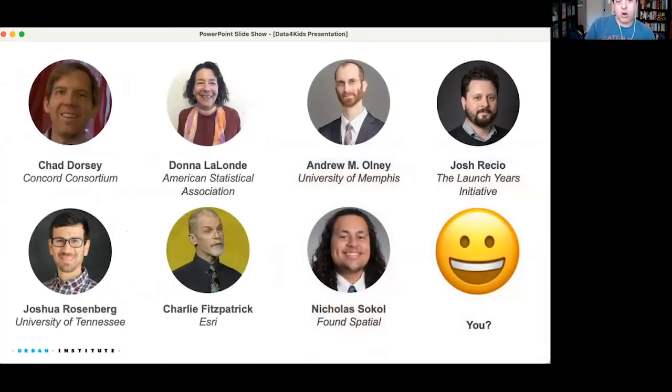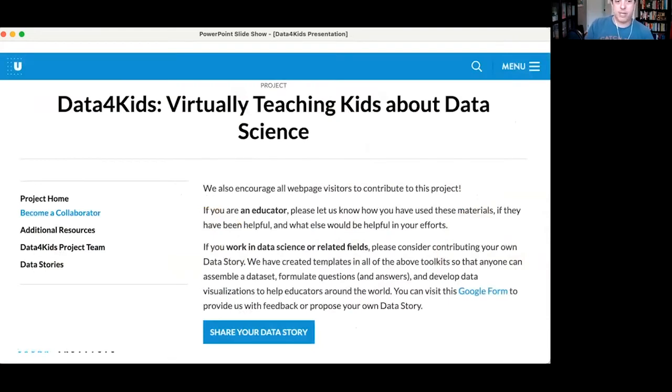So here are our 7 collaborators, as you can see, from a variety of different areas. We have a little icon here for you, and I'm going to get to that in a moment, but we do not view this project as a one and done. We're hoping that this project is going to continue and expand over time. We had several meetings with our collaborators and ended up settling on what ultimately is this Data for Kids platform.